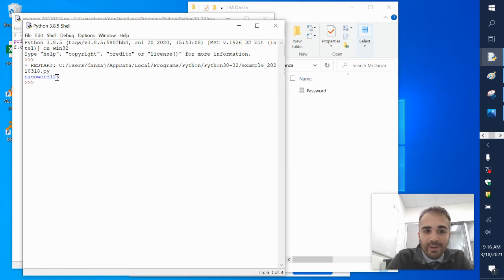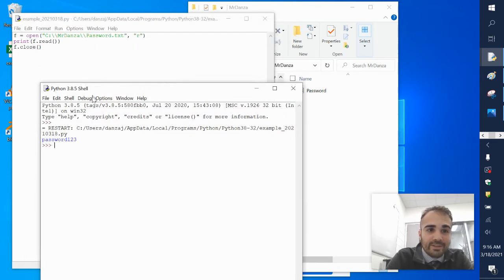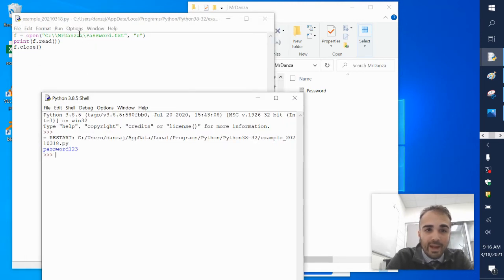notice that what I've done here is I've been able to print out my password. What my code did was it located the path that I'm only going to read it, and it goes in and reads it, and then it closes the file.